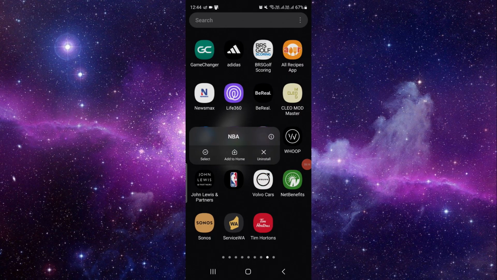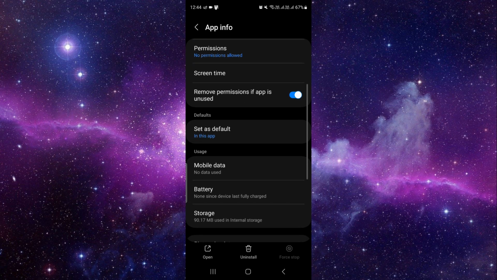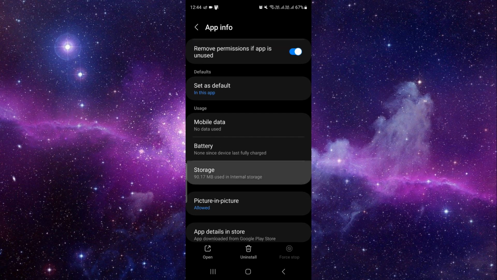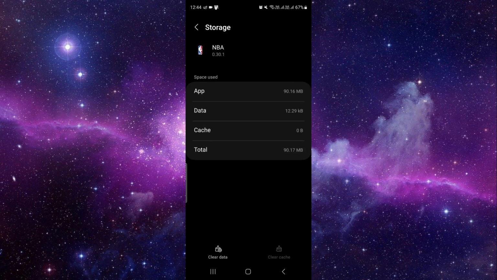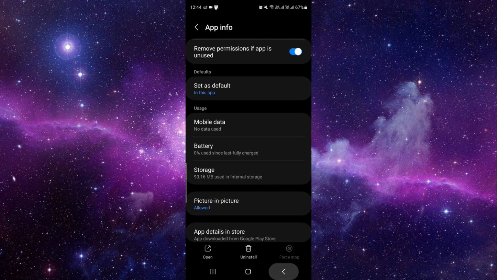Just press and hold right here. Then you have to click on this I button. It will open the app info. Here, when we see the app, you have to scroll down to the last. Then you have to click on storage. Just click on clear data. Just delete it. Then you have to go back and just open NBA.